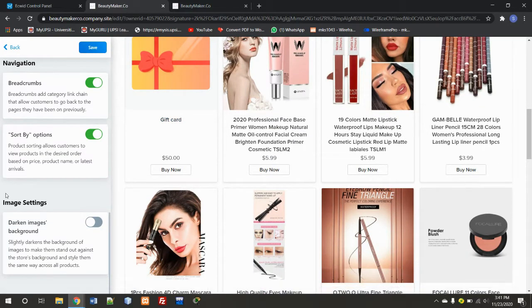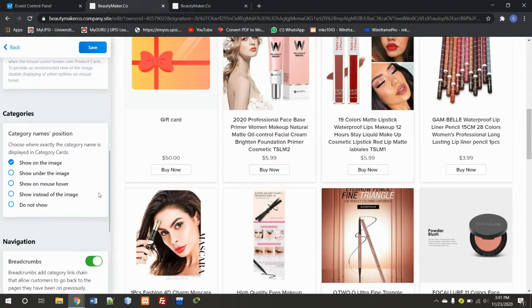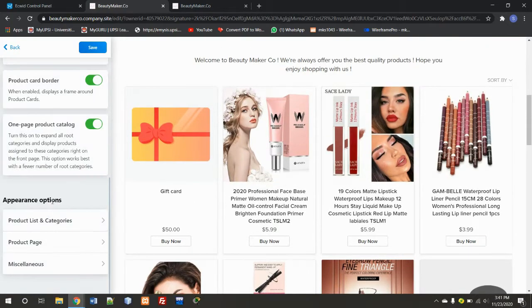Next one, we have image setting background. Once you press it, it looks like your product is more outstanding. If your product is white on the background, and you have it darkened, it looks more outstanding. If you have it off, it just looks as what you put in, which is white. Okay, and then back, we have product page.